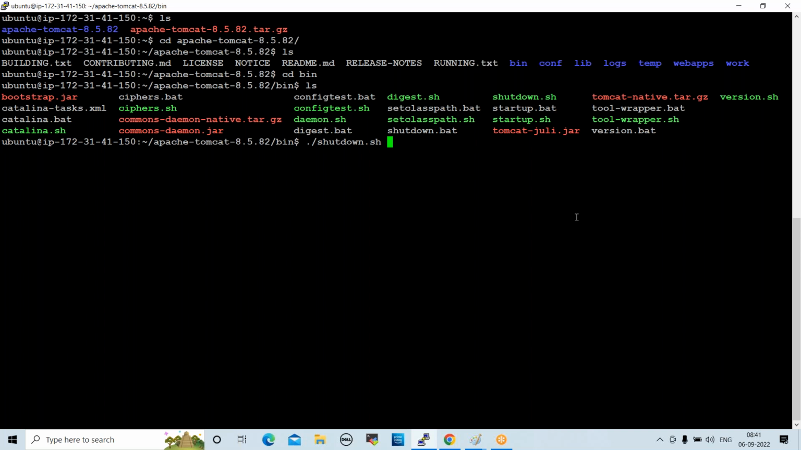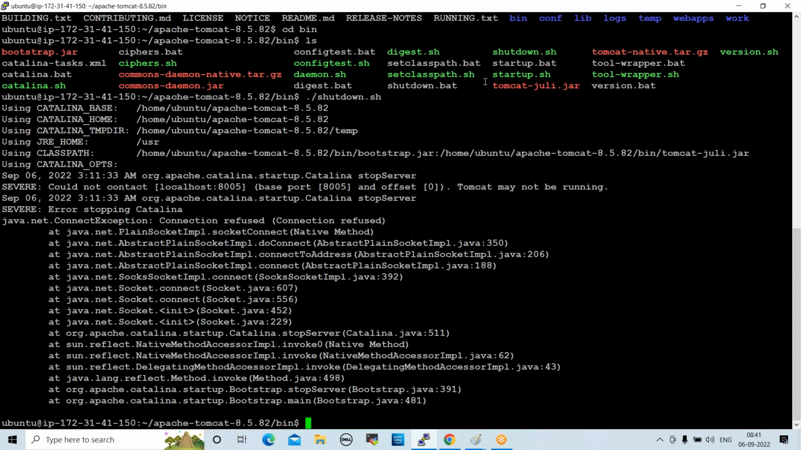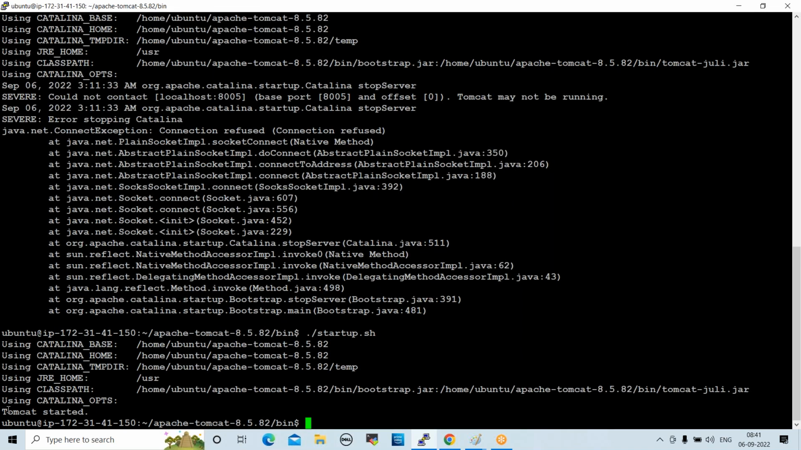So before starting the service, we have to shut down the service first. Okay, enter. Now it is stopped. The service is shut down. After that, again ./startup.sh. This one. Just type st and use tab. Enter. Now the service started. See here, Tomcat is started. Tomcat service is started.